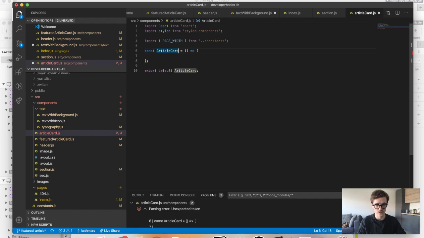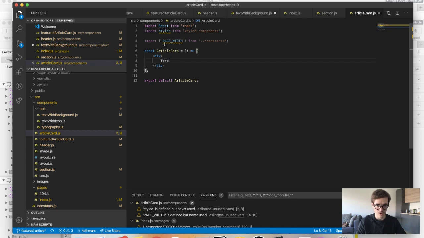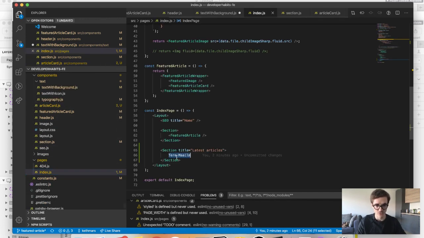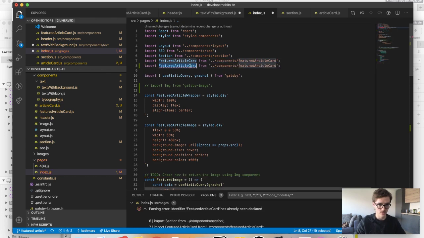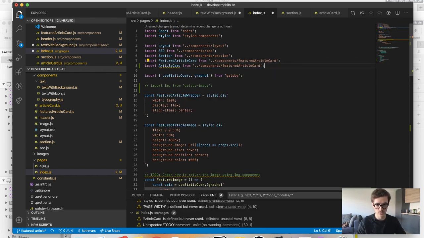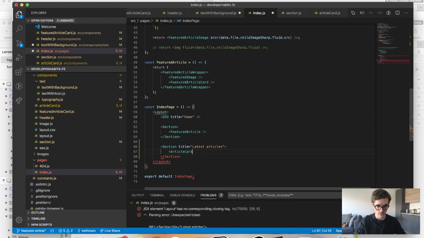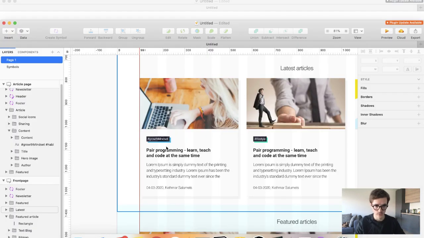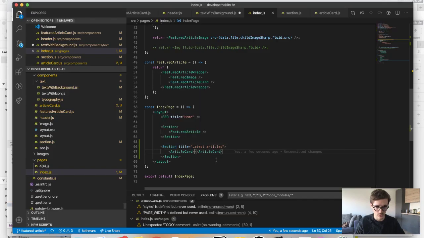Article cards, that's the name. I'm gonna make a div, hello in Estonian, because I'm from Estonia. And now I'm gonna import the newly created article cards. So I hope the import works and we can start building the article cards. Yep, it works.